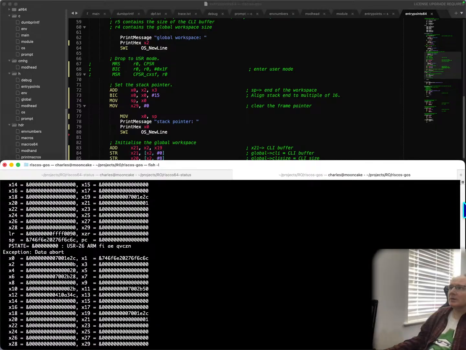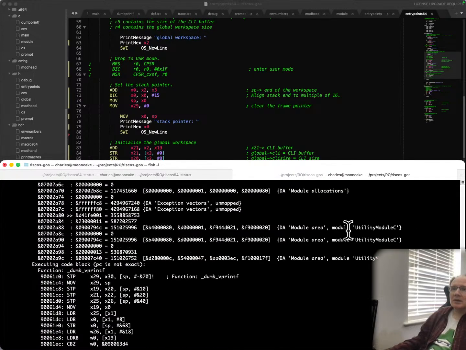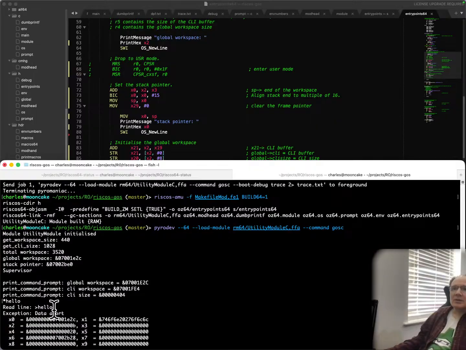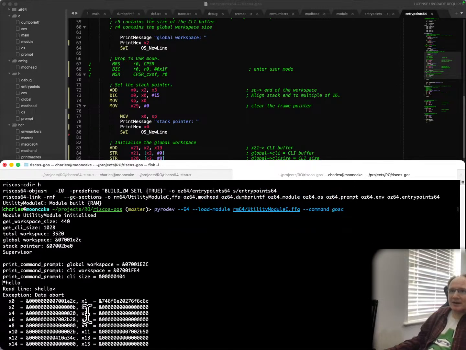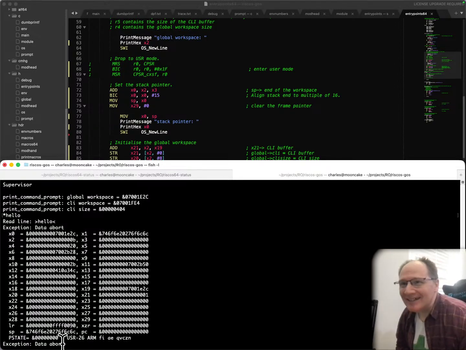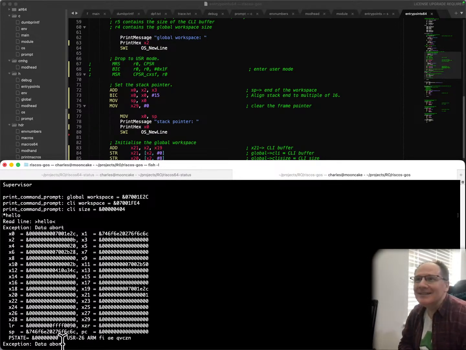Lots of logging here. There we go. This is where we ran it. See, now got hello, and then it crashes somewhere else. That stack pointer doesn't look very good, does it? That stack pointer may not be the best. Oops. Yeah, that looks like a text string, doesn't it?